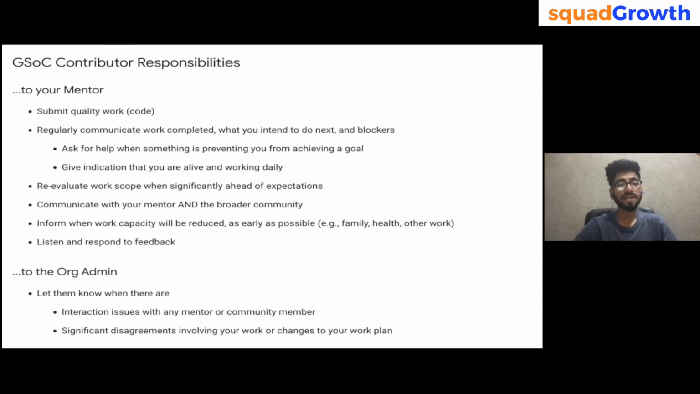You should submit good quality work to your mentors, and also communicate with them weekly at least. You should have a meeting with your mentor even if they are not contacting you, not asking for any update from you. You should be the owner of your project, and you should ask your mentor for the meeting. You should schedule the meeting yourself.